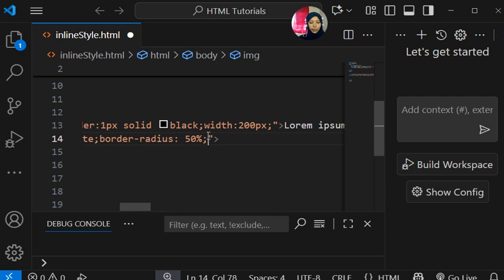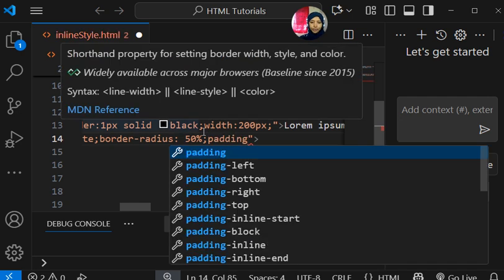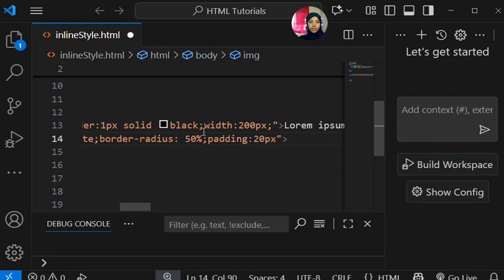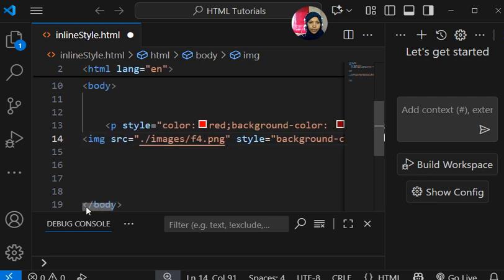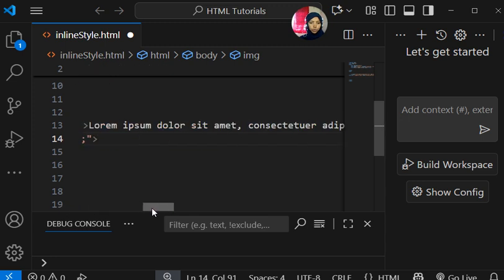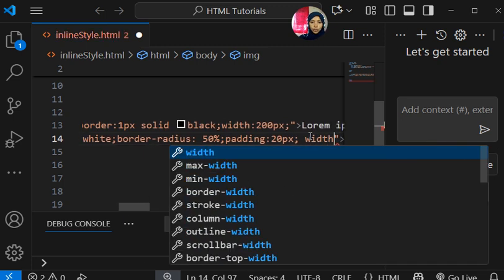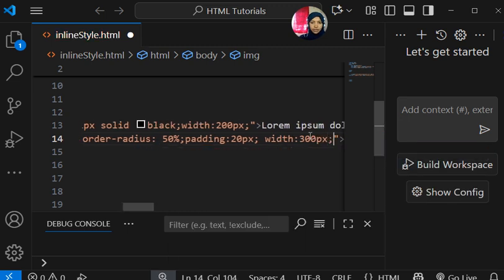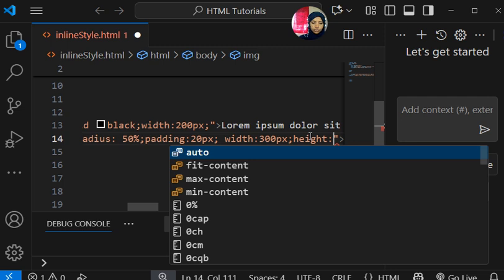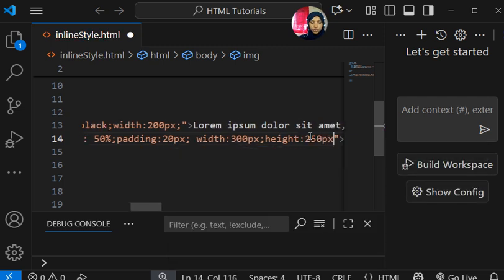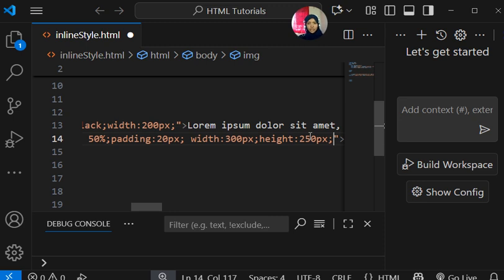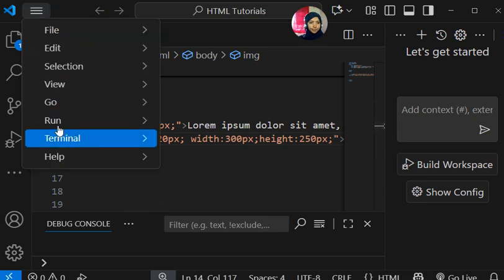Then next I want to show you how we can apply padding also here, which is going to be 20 pixels. If you want to know what padding is, check the previous video tutorial. Okay, let's run this web page and see what it looks like. Also, before we run this, I want to add the width, and I want to set the width to 300 pixels and then the height to be 250 pixels. Now let's run this and see how it works.